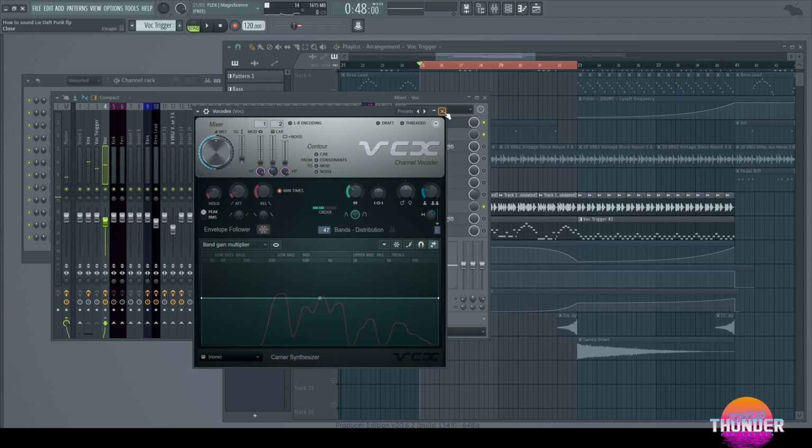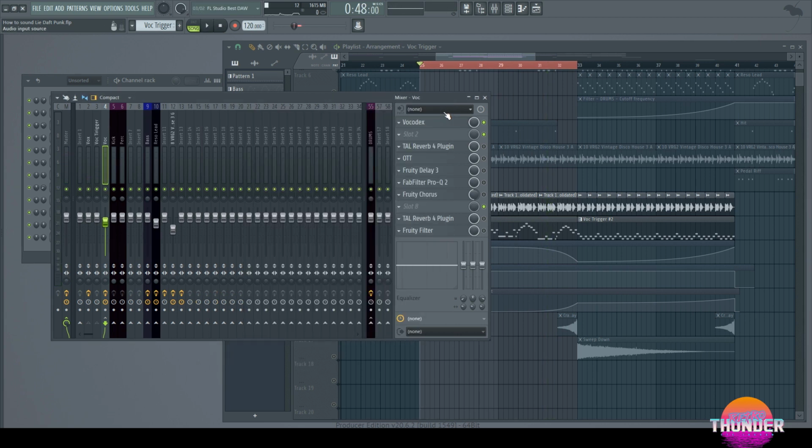So we get that sort of Daft Punk robotic sound. So we've also added what looks like quite a lot of processing to this. So we'll just go through them all and turn them on one at a time.